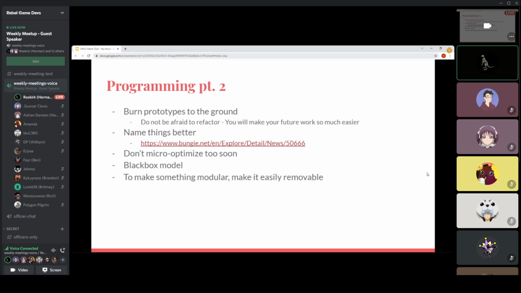And then the last bullet point is something that I heard from a guest speaker in my game AI class, and he phrased it in a way that I've never heard before, but is actually very insightful. To make something modular, make it easily removable. Make your code easily removable, so that you can delete lines of code and the game will work, and also it'll be the behavior that you want.